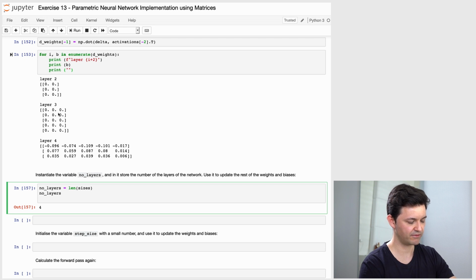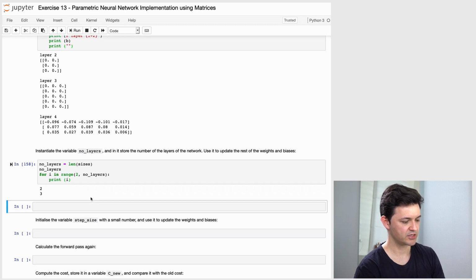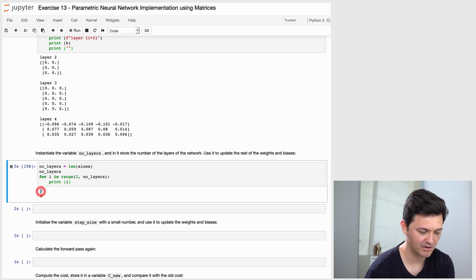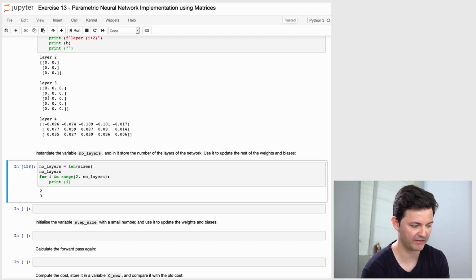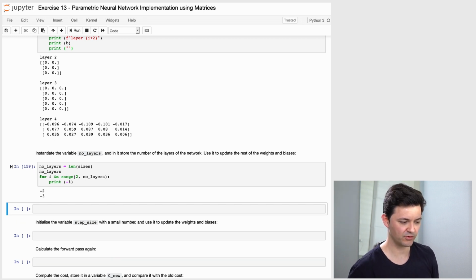Well, look at this. If I say for i in range, for example, if I wanted to go from 2 to 4, I could say in the range from 2 to number of layers, because we know that number of layers is 4. And let's print this i. So we get the index of the second layer and the index of the third layer. That's all good, but we need to have them the other way around. We need to get first the third layer and then the second layer. So what I can do is use the negative i. I can just put a minus next to i. And what do I get? I get negative 2 and negative 3.